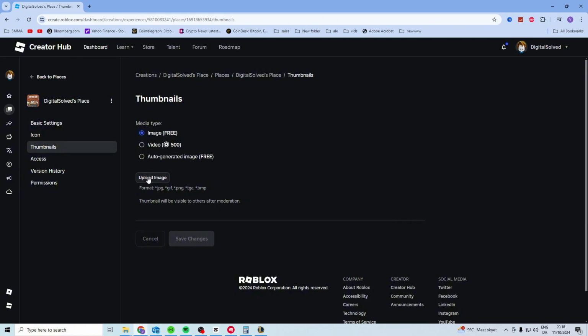upload image. Then when you click upload image, you're going to search for it on your PC and you can upload it, save changes, and then your game will now have the new thumbnail. Now keep in mind it needs to be a JPG, GIF, PNG, TGA or BMP file, otherwise it doesn't work.